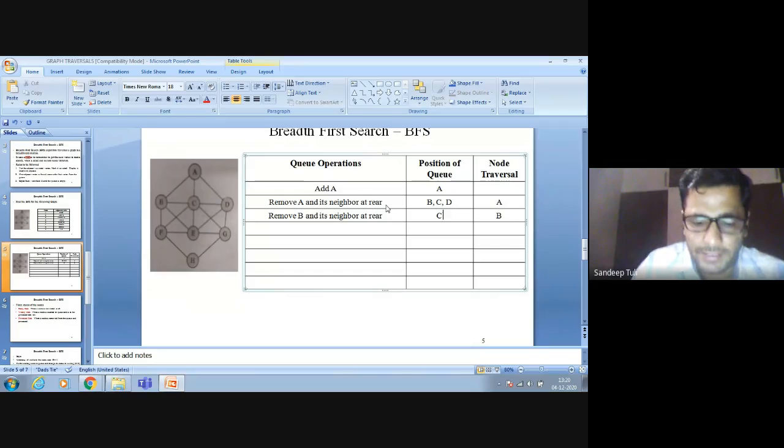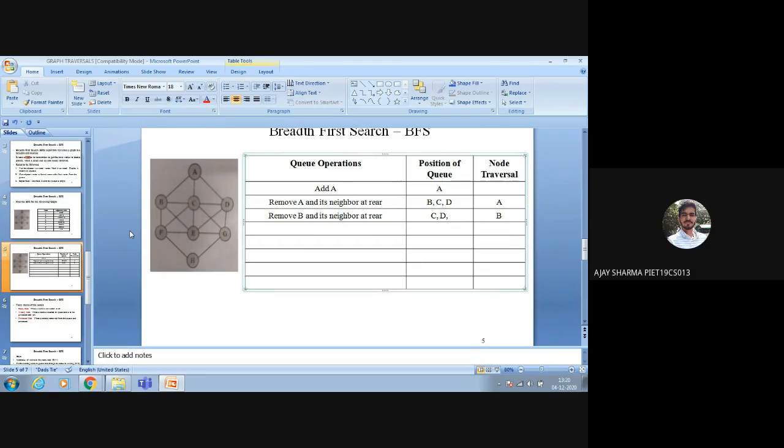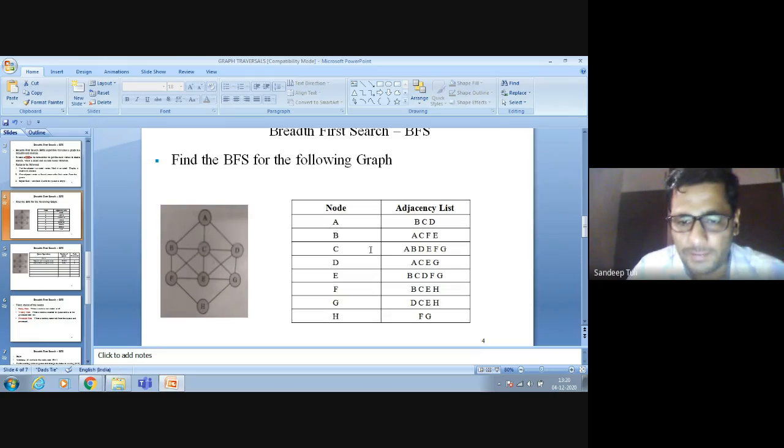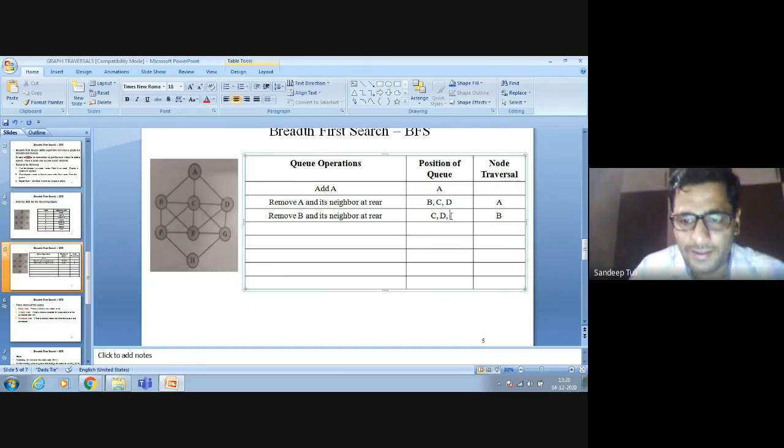Now we will add C, D, the neighbors of B, which are not visited. For B, the adjacent vertex list is A, C, F, and E. Now A has already been processed, and C is already in Q. So the remaining vertices are only F and E. So I will add F and E at the end of Q, at the rear.